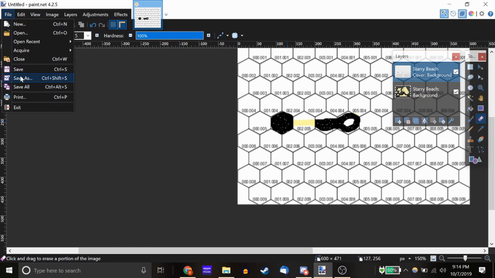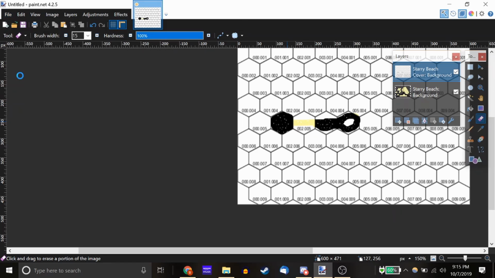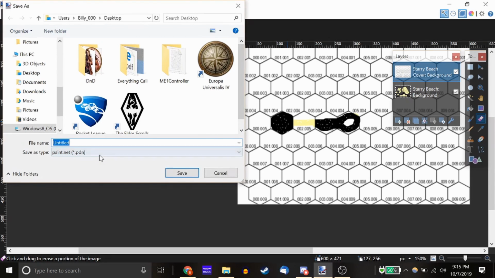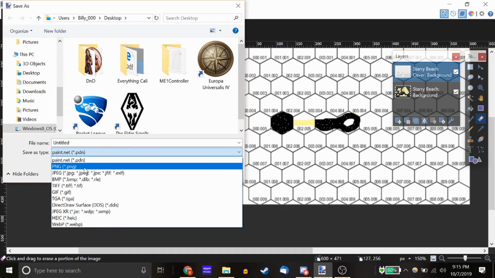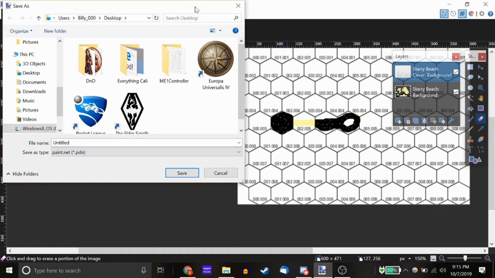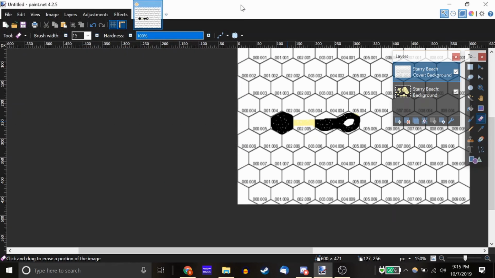It saves the paint.net file that you can then edit later. So you hit Save As, it saves as a PDN. And then you're going to want to save it again, and you're going to want to click PNG. So you can save it as the editable paint.net file that has the layers separated. And then when you go to save it as a PNG, it compresses the 2 layers.